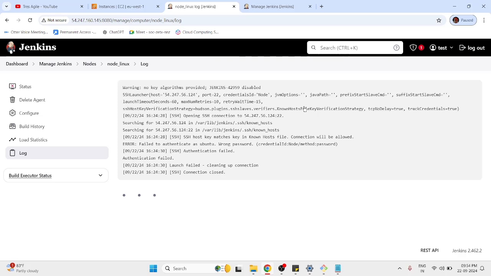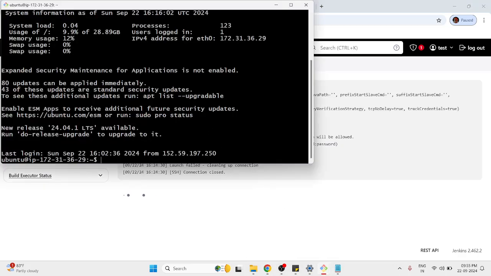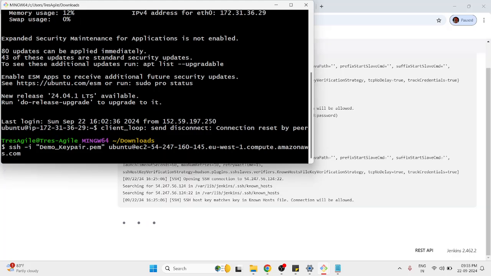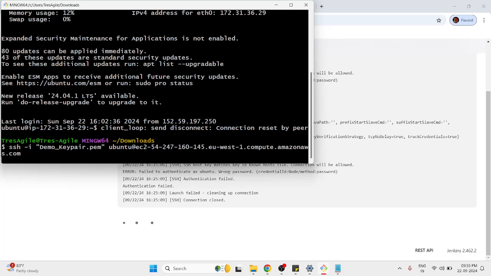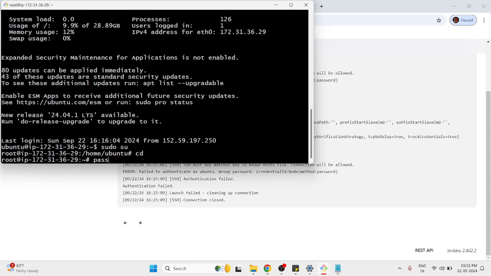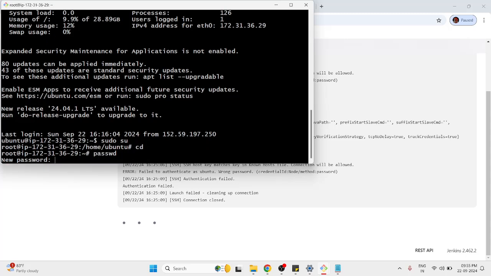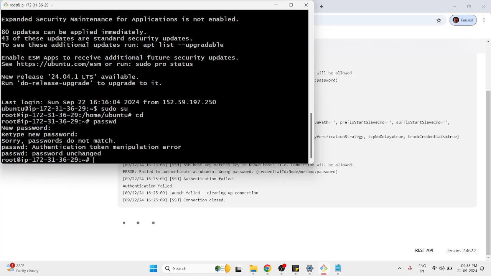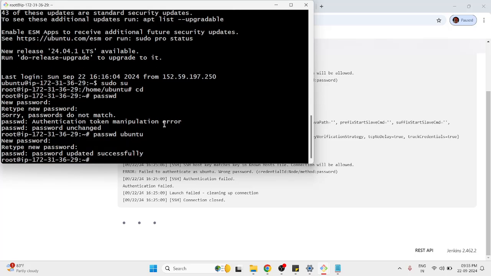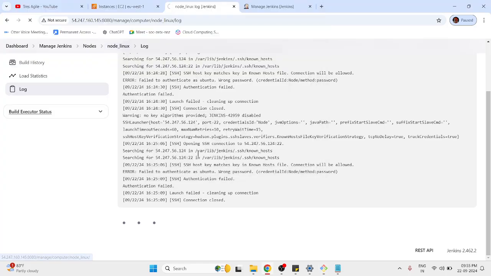Wrong password it seems. I forgot the password. See, failed to authenticate as well. Wrong password, my bad. Let's set the password. Password changed.